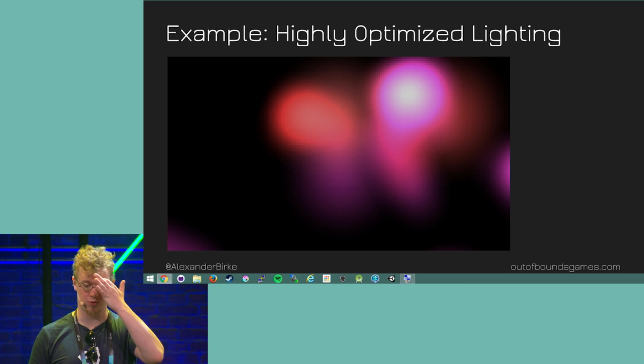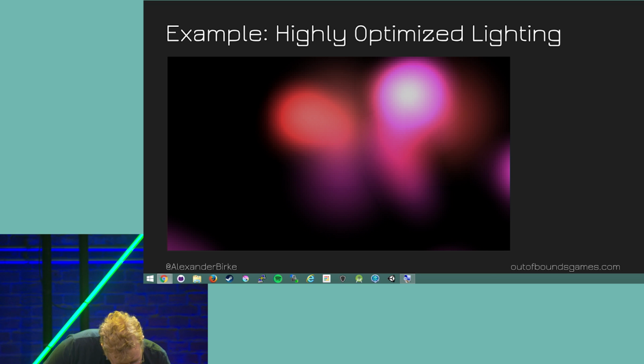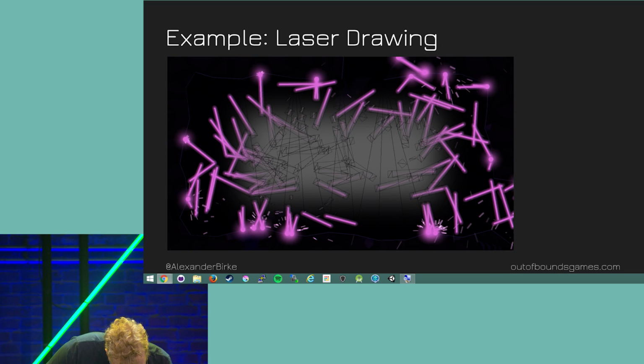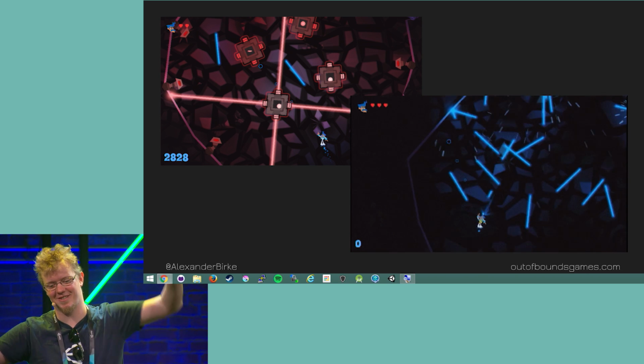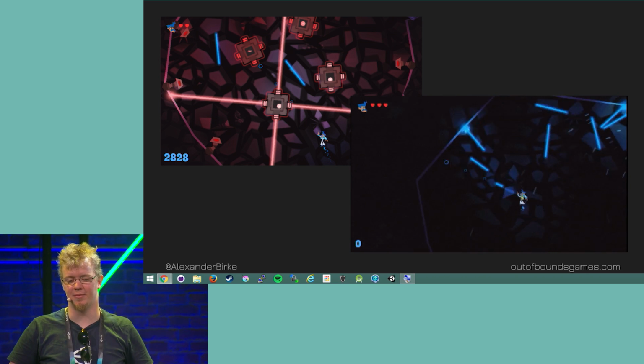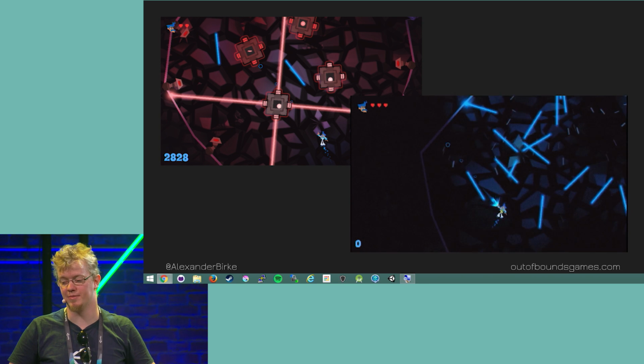An added benefit, and we can see that if I go back to this GIF, is that I can actually make long lights. And that's not something you can do with the built-in system in Unity.